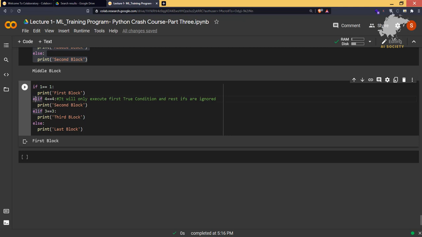And that's it for if else condition. That's it for the revision of if else condition. Let's move to the next lecture, and we'll be talking more about for loops and other important concepts of Python. So let's go and move to the next lecture.